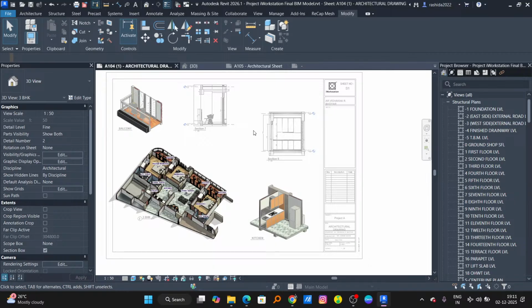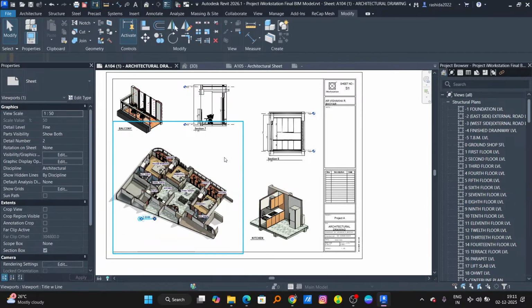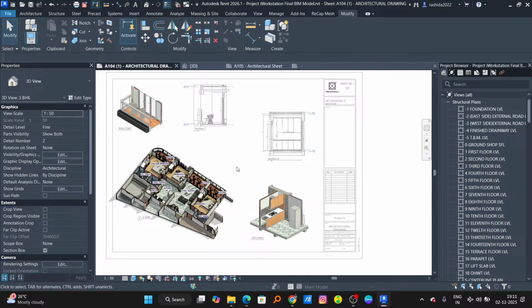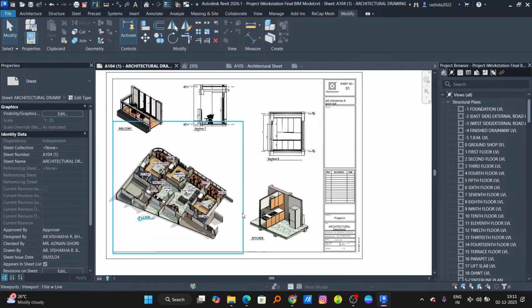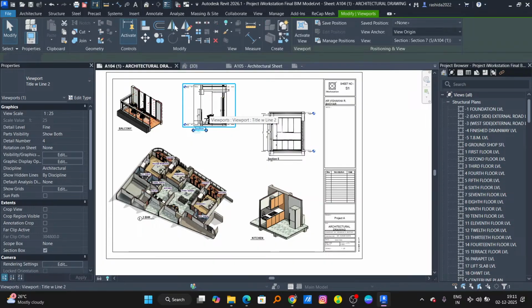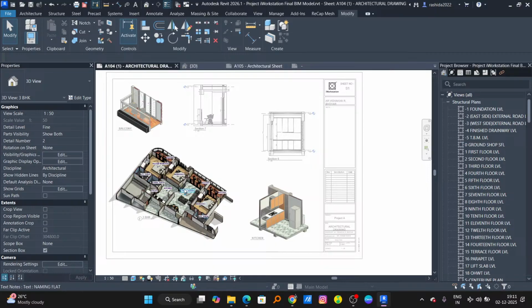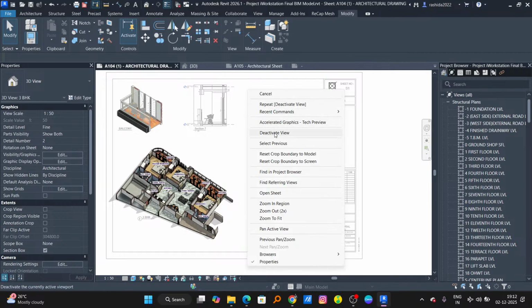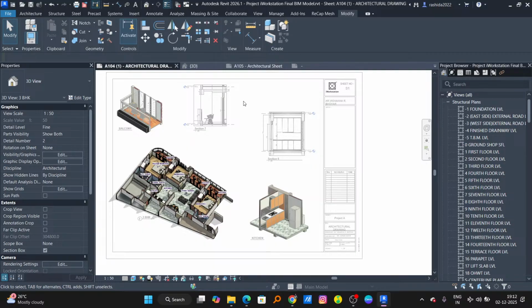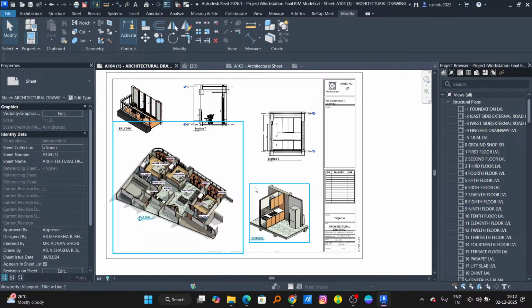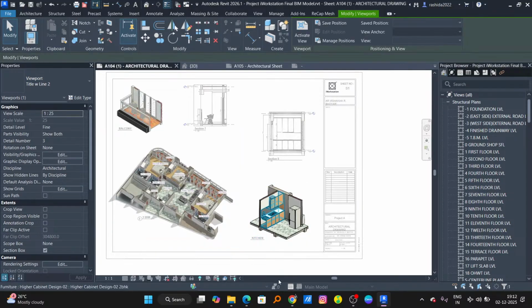Let's come out of it by double clicking on the sheet. If you want to enter, right click, activate view. If you want to come out, deactivate view. So whenever you are working on one single part, you need to make sure that you activate it first and then work on it, because when you activate this part, in the other parts you cannot select anything, only this particular part you can select, right? So when you want to come out, you can just click on deactivate view, or you can left click twice outside and you can activate the view again.